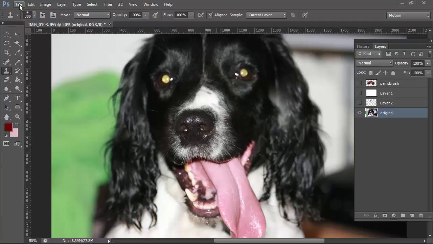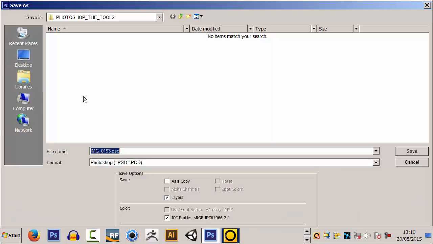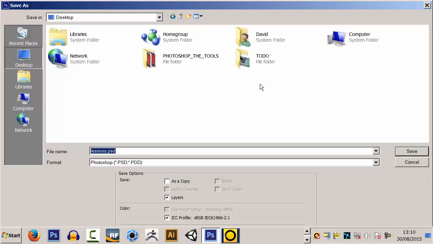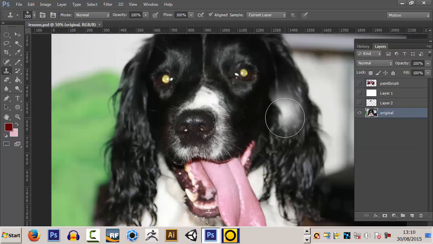So you want to go to save it out. We want to go to File, and we want to go Save, and you'll see it's gone into Photoshop format. Okay, so we're going to call this Lessons, and I'm going to pick where I'm going to save it, which is going to be my Photoshop Tools folder, and I'm going to click Save and click OK.